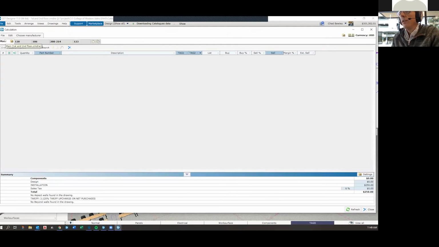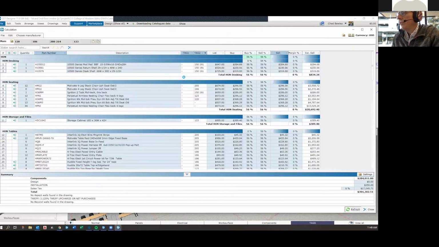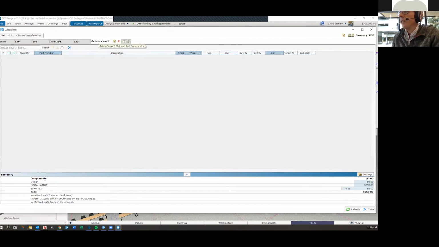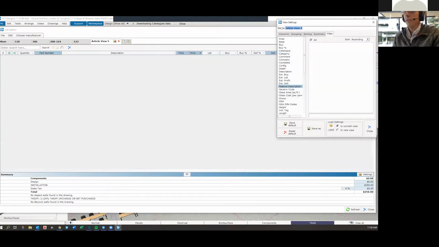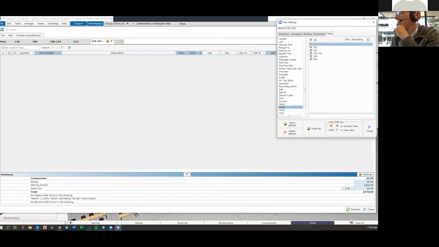So going to here, first you have to refresh, which depending on the drawing size can take several long seconds. We'll rename this article view and come down and tag it. And I picked the wrong tag, so we got that.